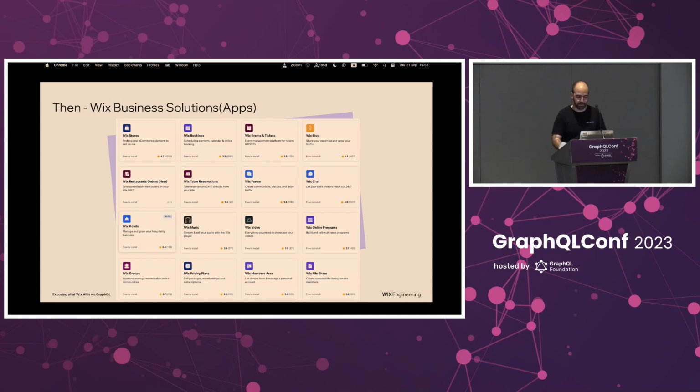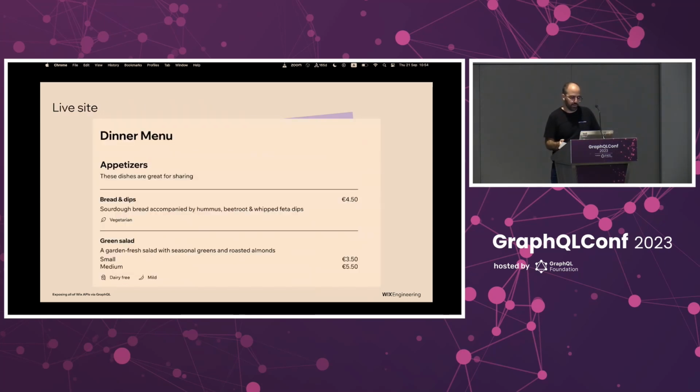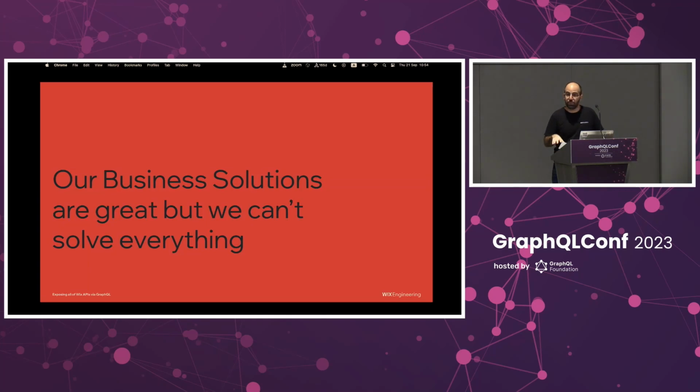So specifically speaking, if we take the Wix Restaurants, which is the use case that will guide us through the whole talk, when as a user you install the Wix Restaurants app on your site, it allows you to manage your menu in the back office. And when you are done with managing your menu, you can publish it, and then you see your menu in the live site. Okay. Like restaurants, we have many other business solutions out there. We have stores, we have bookings, we have groups. I mean, we have tons of business solutions. And our business solutions were great, but, unfortunately, we cannot solve it all.